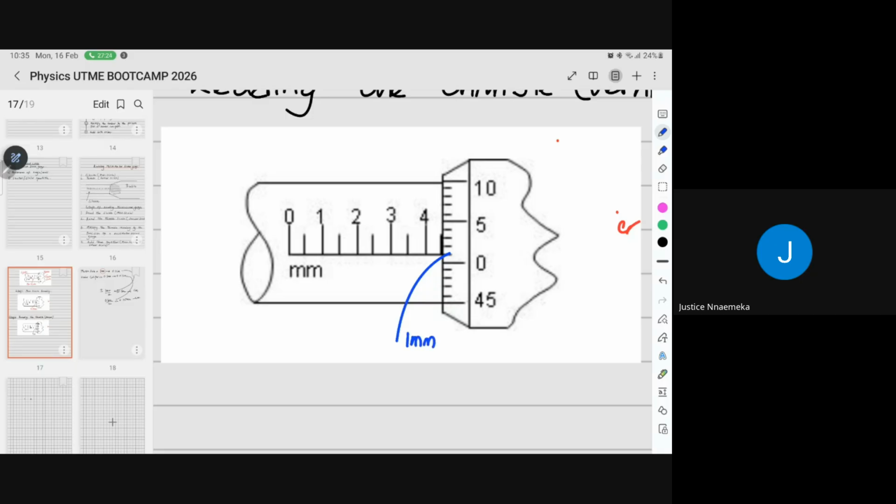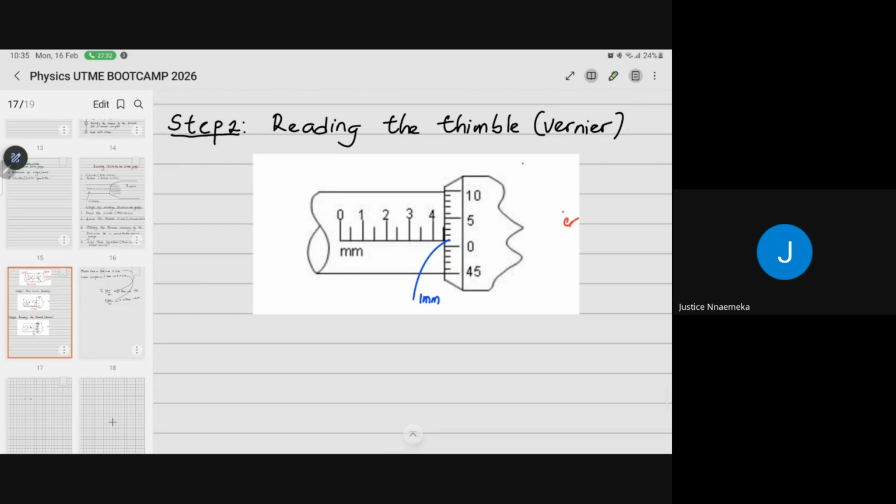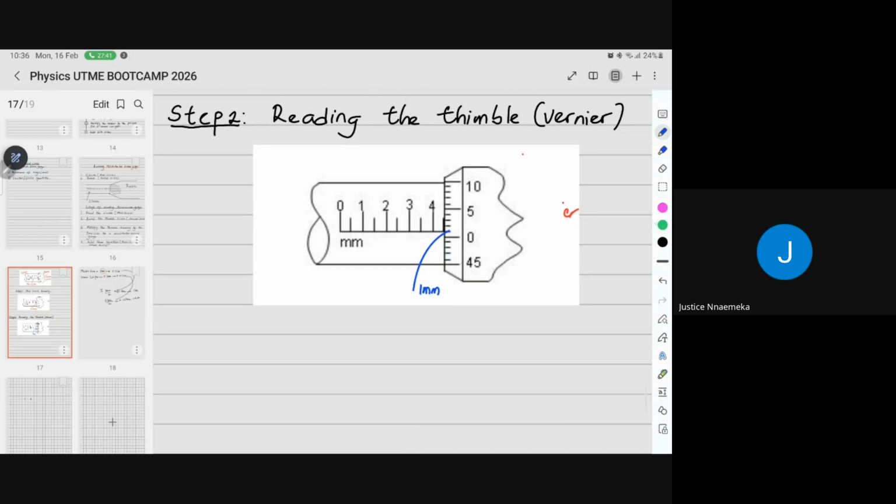But remember that we don't just stop there, right? Once you get the reading of the vernier, the thimble, who knows how to pronounce that thing? Help my life, please. Those people that know how to speak phonetics very well. What's the name of that scale? Anybody? Okay, nobody wants to talk. So let me continue calling it what I call it.